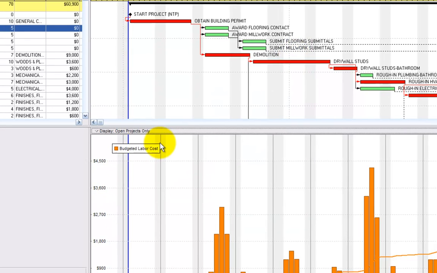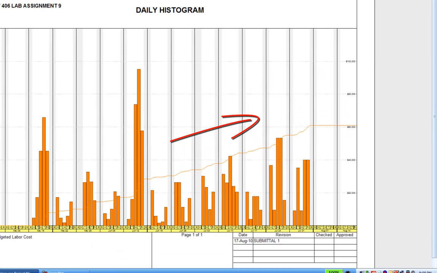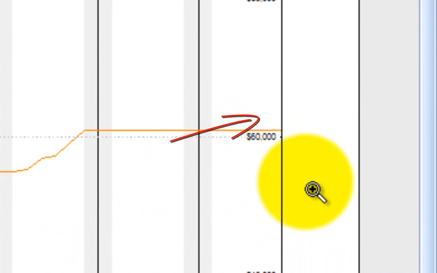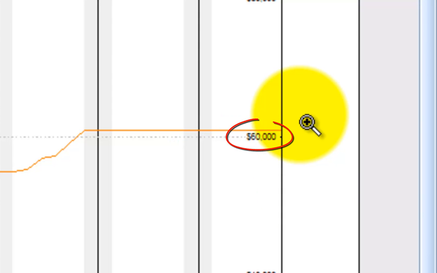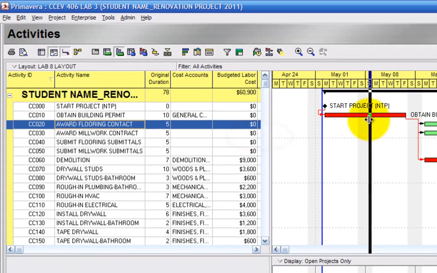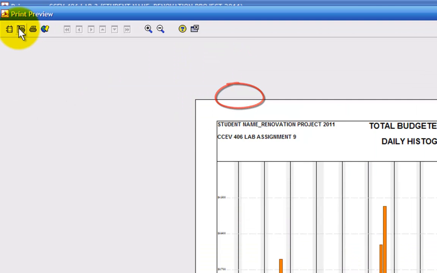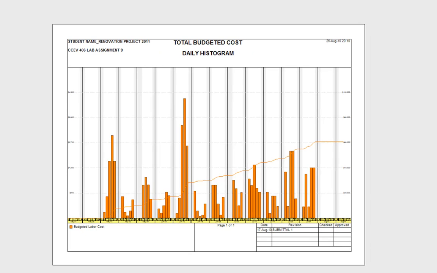Let's apply, OK. So when we see it cumulative, please notice that all the labor is around $60,000 from the beginning of the project until the end, which should be the same thing. Let me close this. Let me go back. See, budgeted labor cost is $60,900,000. So we want to print that too.